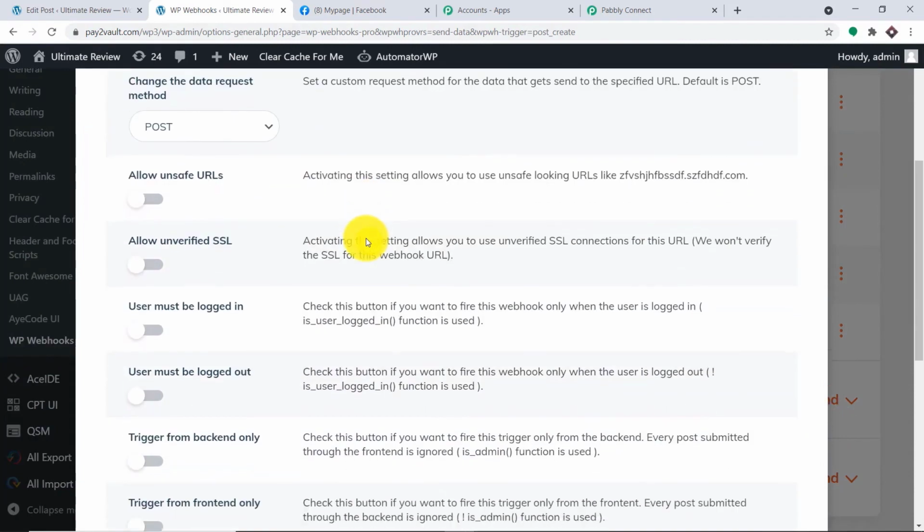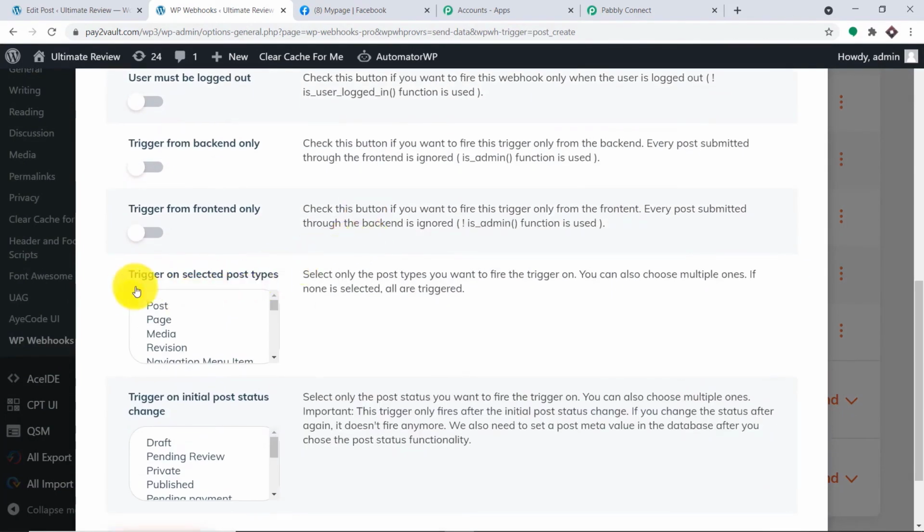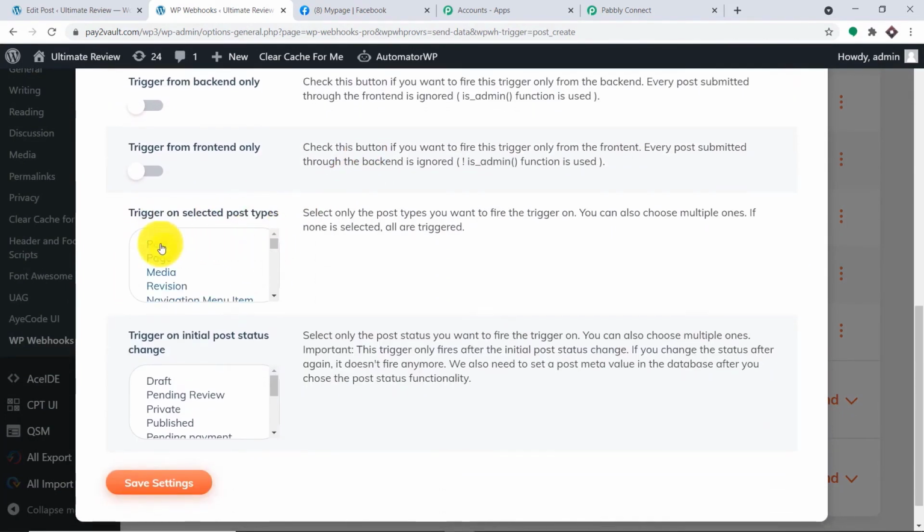Now let me scroll down, and here we have to mention the trigger, that is the post. And post what? Is it drafted, pending, private, or published? Yes, definitely published. We just want to send the data when a post is published on WordPress. Let me click on save setting.